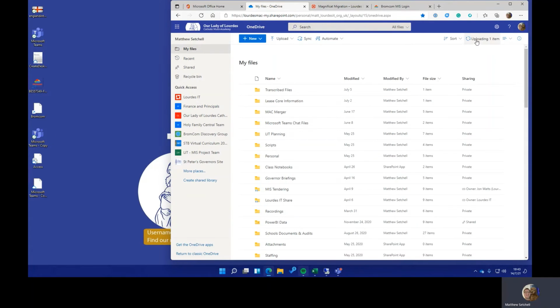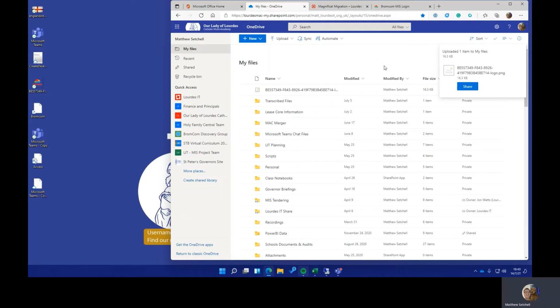You'll see an icon will appear where it's telling me where it's uploaded the one file to my documents. If I wanted to download a file or folder, I can press the download button. And I can also, of course, rename and move and copy the files as normal.